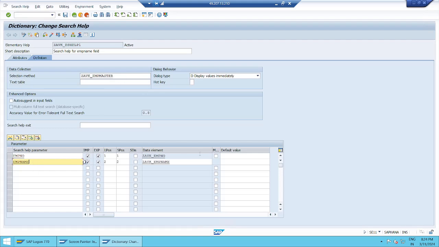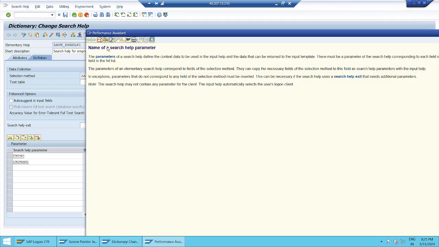Search help parameter name and all. Import, export checkboxes only. We will check it. If you have a doubt, you place the cursor on search because you have sufficient time. Press F1, read it. What is this search help parameter name all about? Which value to be entered is allowed in the search help parameter? Yes. Name of the search help parameter.